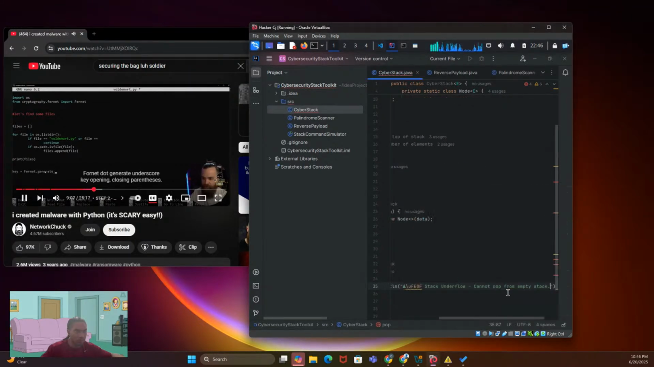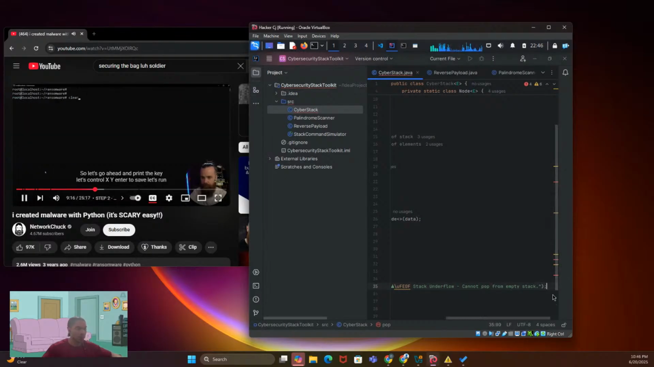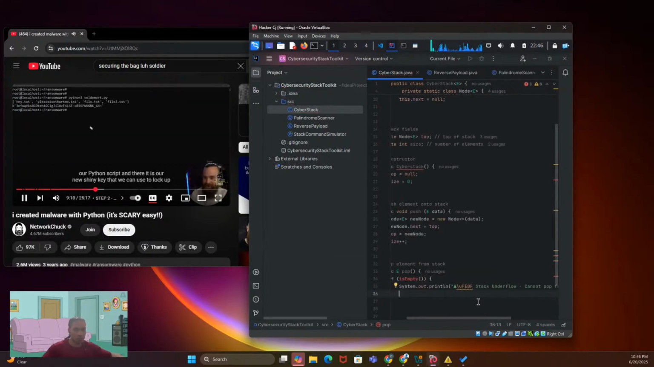Fernet.generate_key(), opening and closing parentheses, and that's it. And let me show you what it looks like. We'll test it out. Let's go ahead and print the key. Control X, Y, enter to save. Let's run our Python script. And there it is, our new shiny key that we can use to lock up our files.